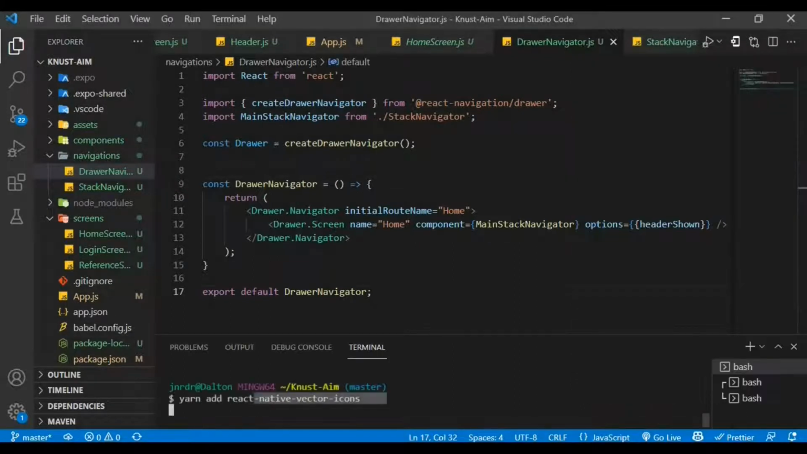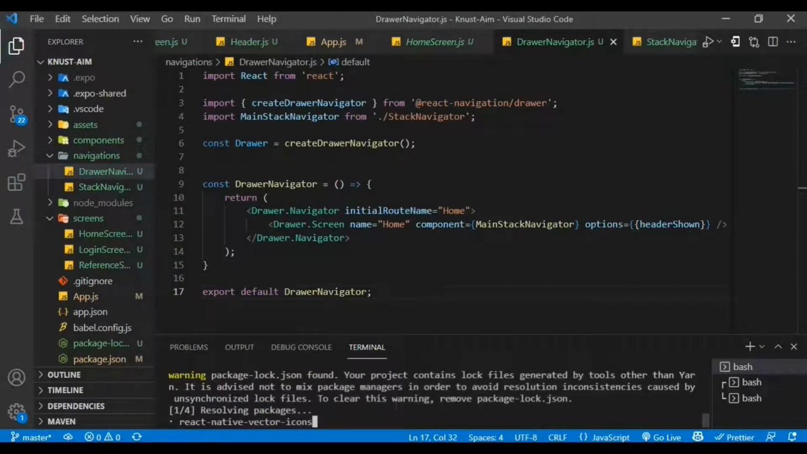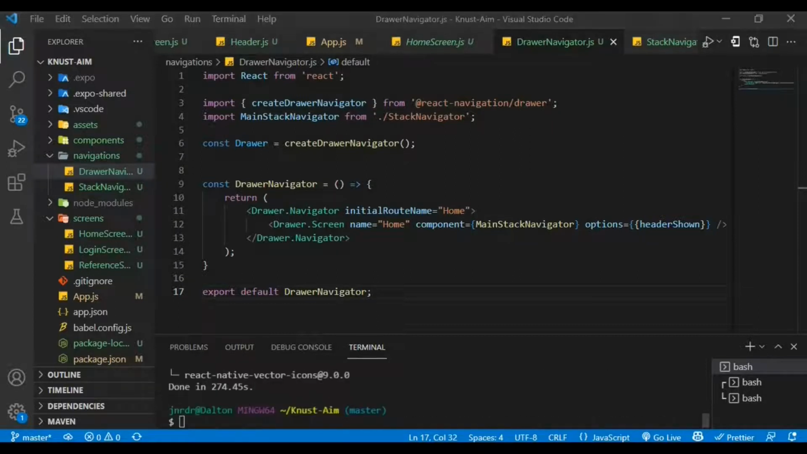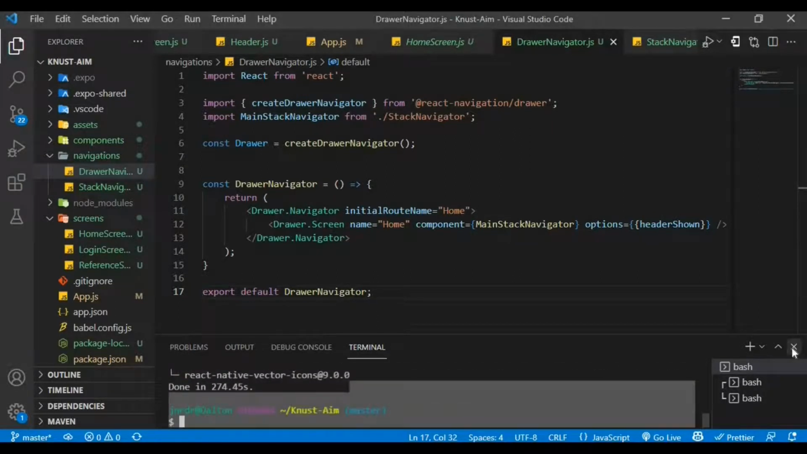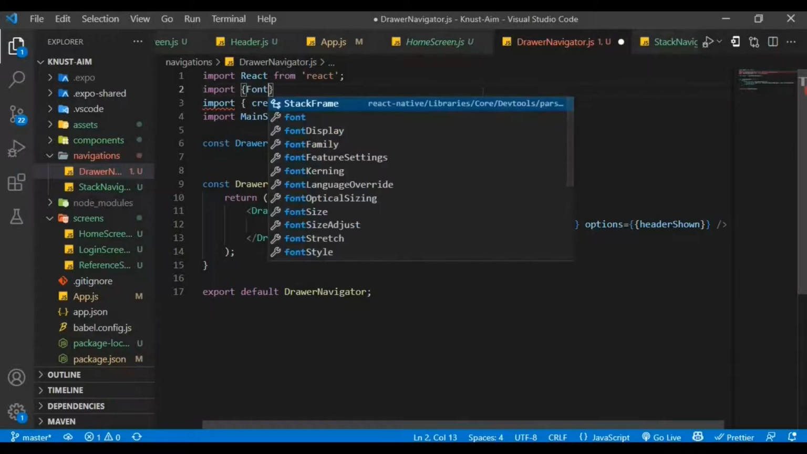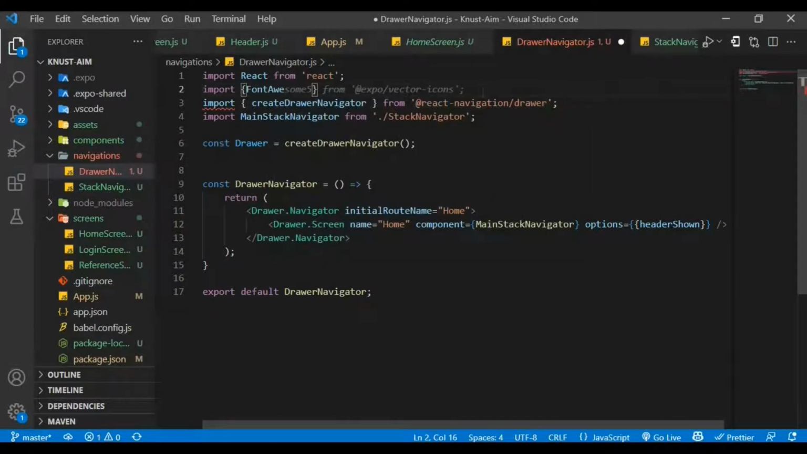Let's add React Native Vector Icons to install all the icons we'll be using in today's build. And to do that, we run this command: yarn add react-native-vector-icons. One can work with expo install react-native-vector-icons. Another one can work with npm install react-native-vector-icons. So I'll be using yarn. So we have a successful installation in here. So let's import the FontAwesome from React Native Vector Icons.